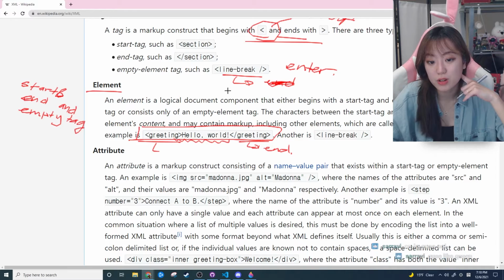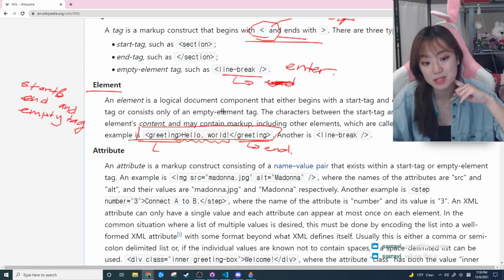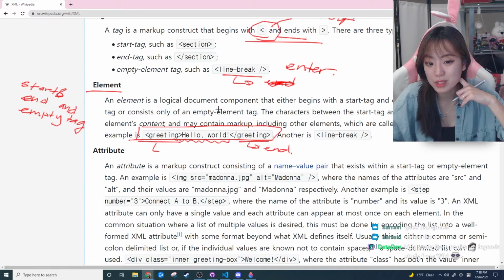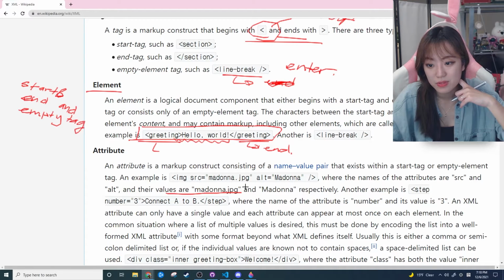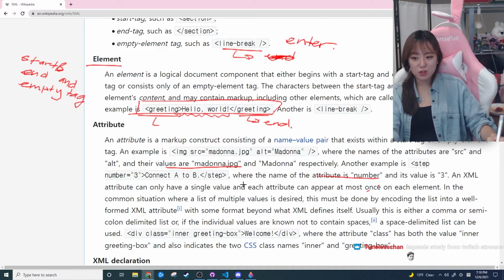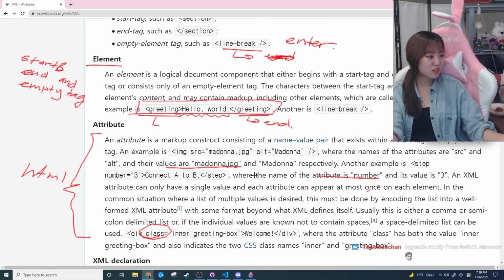The attribute. An attribute is a markup construct consisting of a name-value pair that exists within a start tag or empty element tag. An example is image src, where the name of the attribute is src. And alt. Their value is Madonna. Okay, we know attribute. Attribute is self-explanatory. So class is an attribute, right? So this is like, if you're familiar with HTML, then it works.